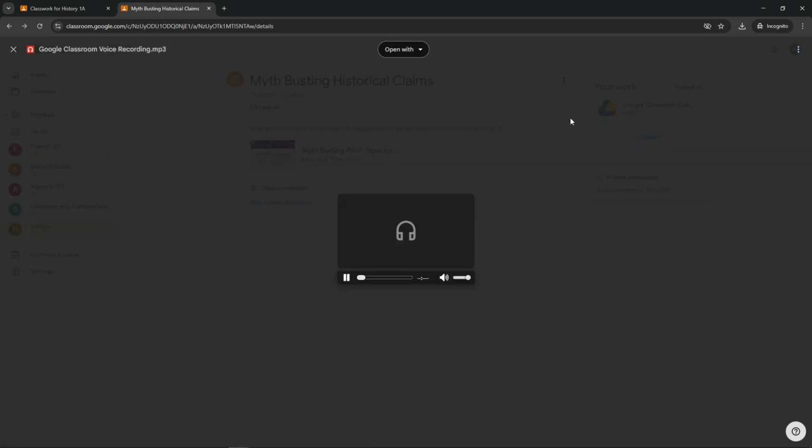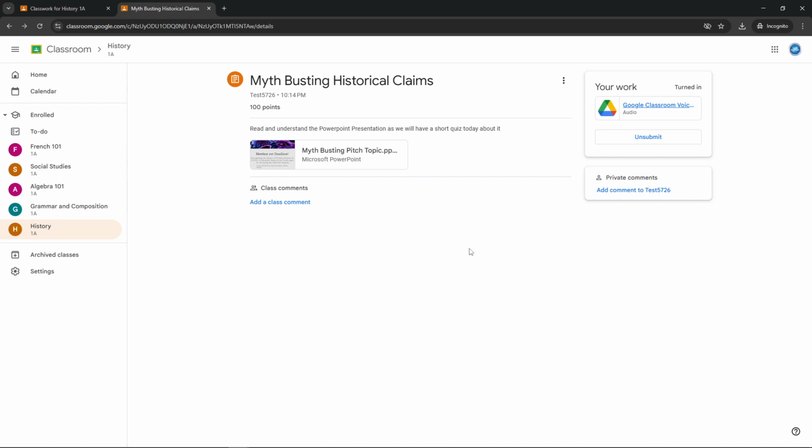If after following these steps you're still encountering issues, consider reaching out directly to your teacher. Use the private comments section on the assignment page for this. Politely explain the problem you're facing and kindly ask if they could assist by marking it as submitted. This ensures clear communication, and teachers are often more than willing to help resolve these technical obstacles.